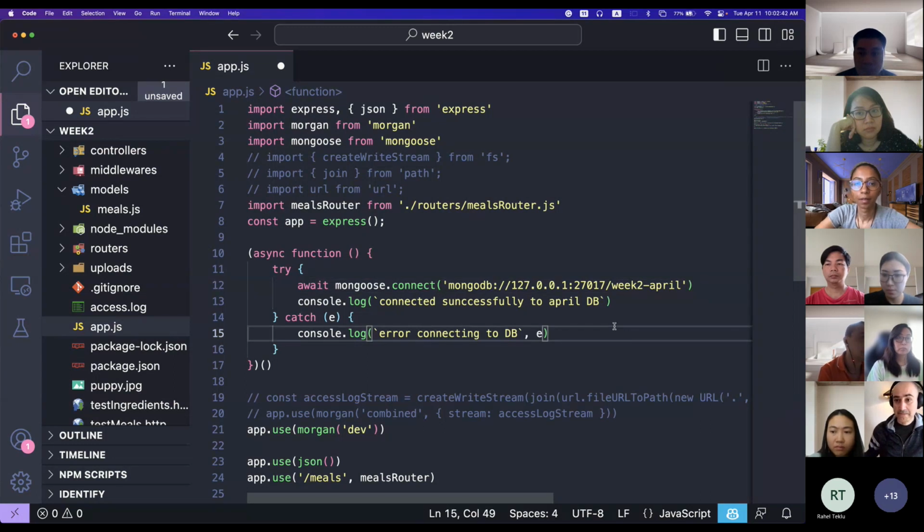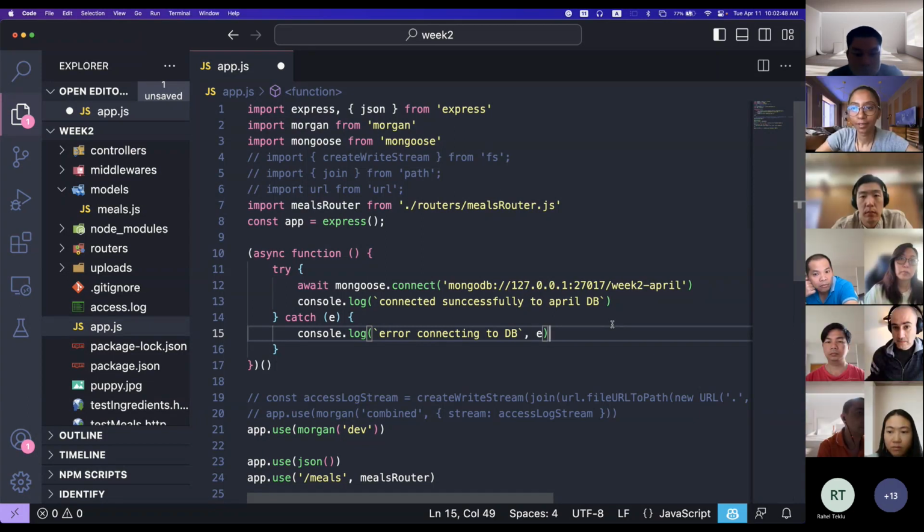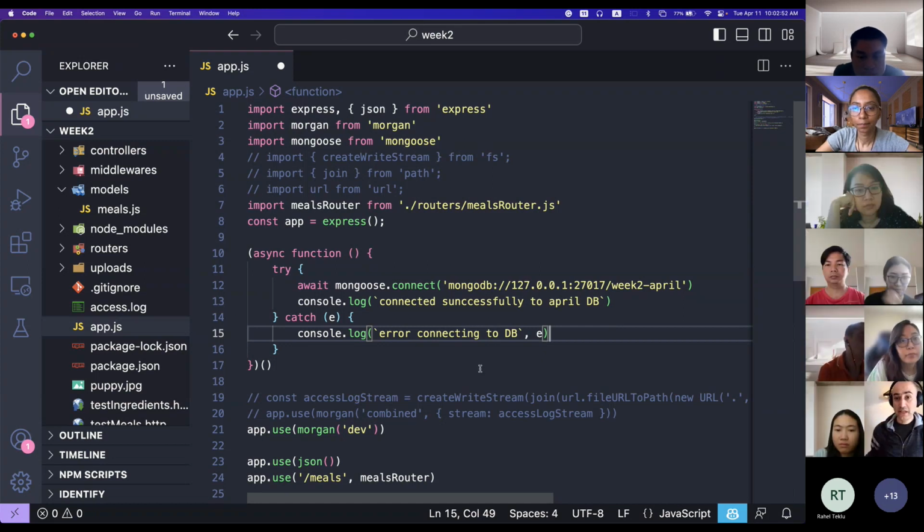Professor? Yes. Where do we add the collections? Very good question. So where is the collection here in Mongoose? In Mongoose, there is no collection object. Instead, we have a model.